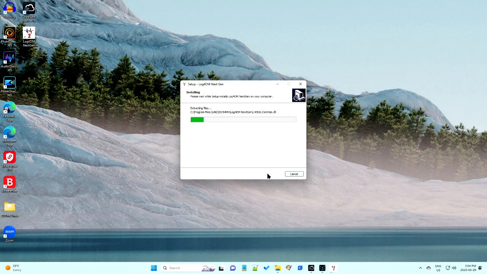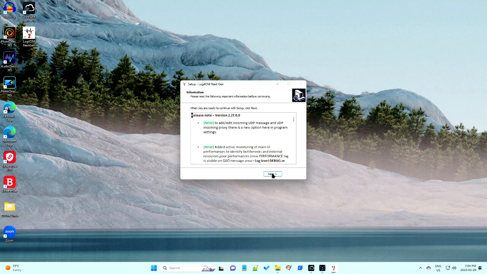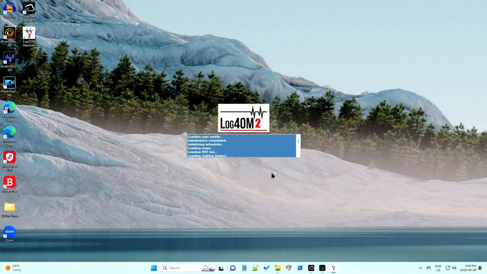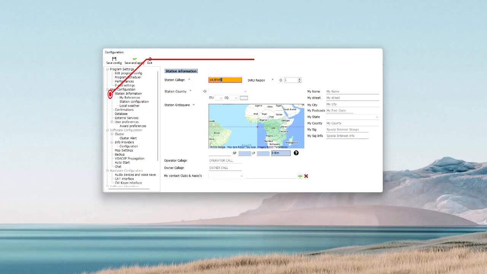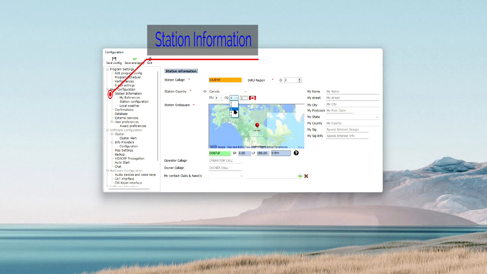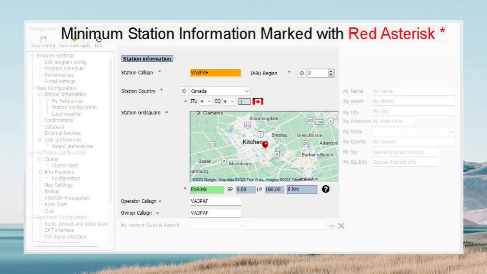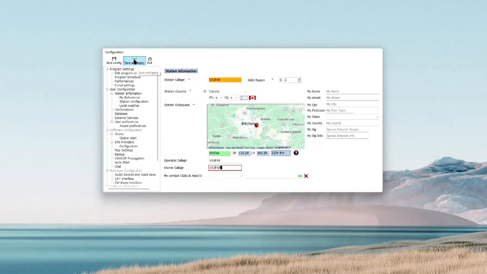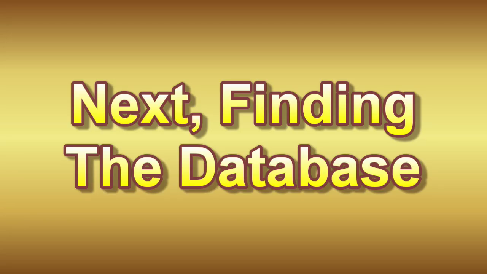If you've lost everything, Logbook for Old Men will pop up a station information form. The recommended minimum station information is shown with a red asterisk, and is demonstrated here. Log for Old Men will not allow you to proceed without completing these items, while the other information is used for facilities requiring macros, if desired. Remember to use the Save and Apply checkmark when you're completed.